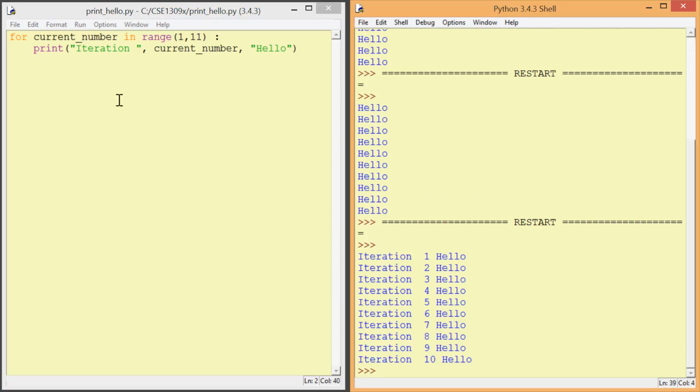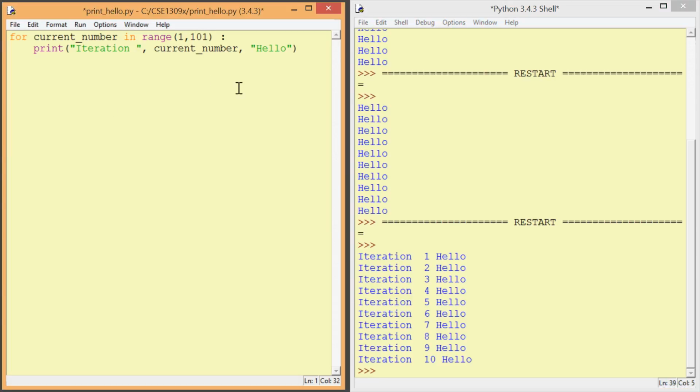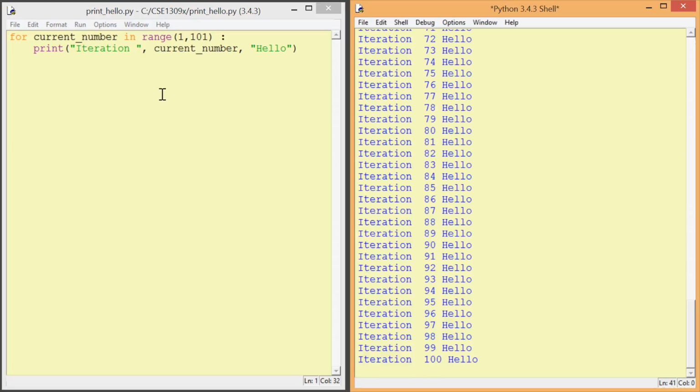Now if I want to repeat the process 100 times, all I have to do is to change 11 in the range function to 101. Remember again, if you want to go to 100, then you have to specify the end one more than what you want, which in this case is 101.